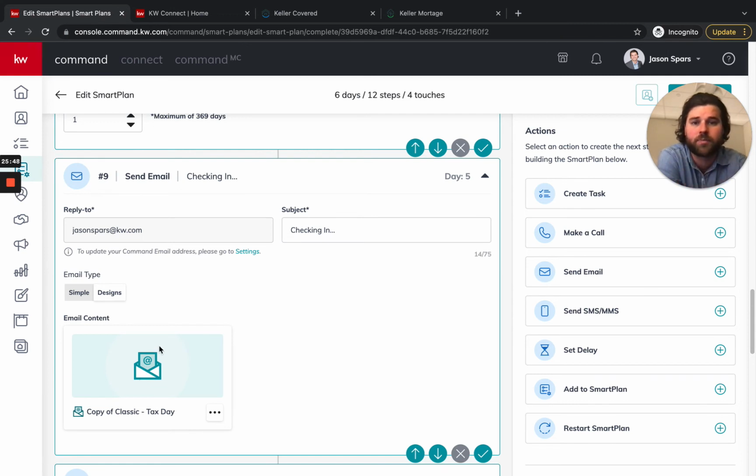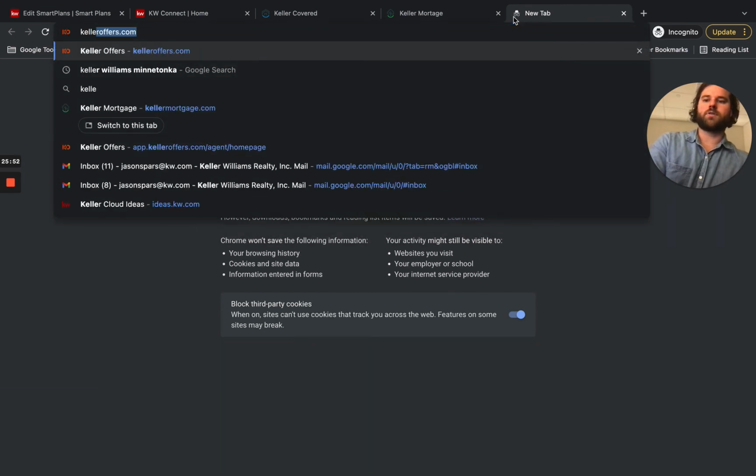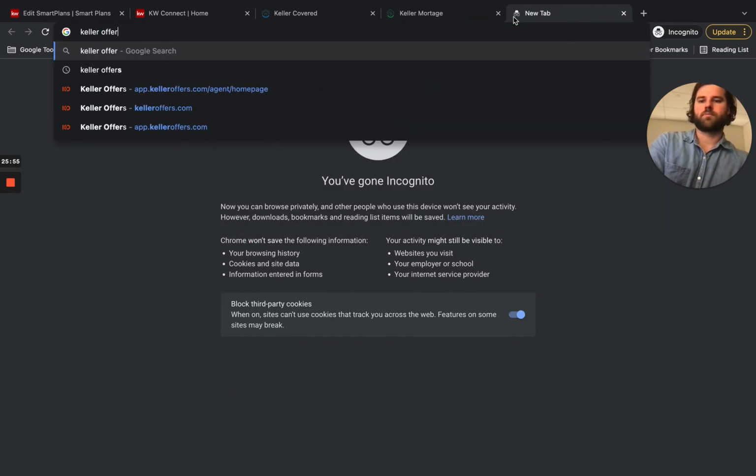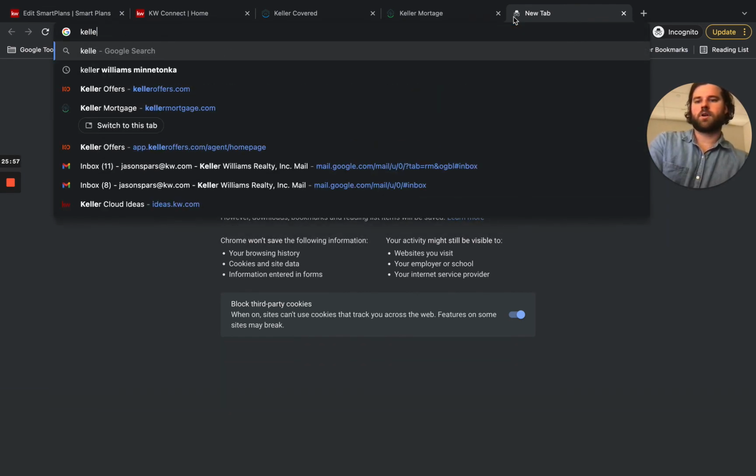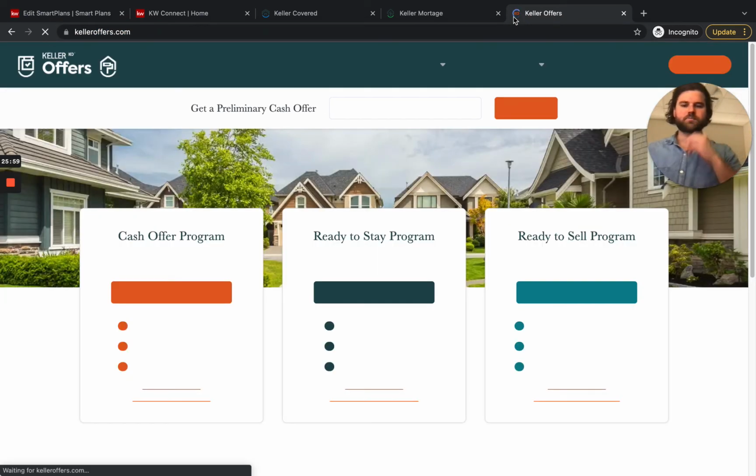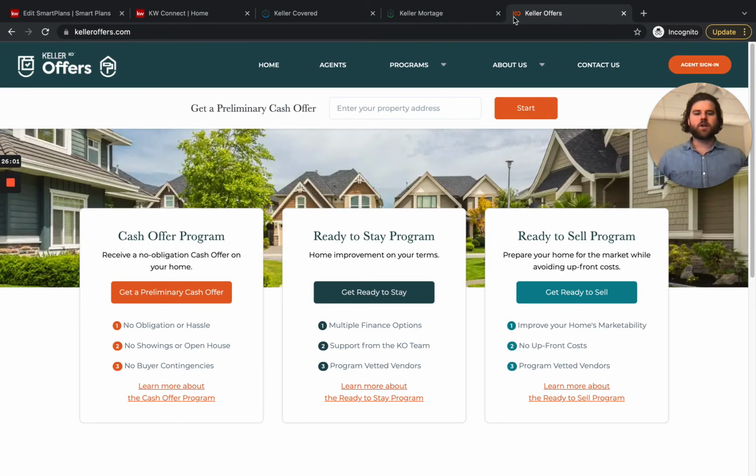It's a great tool. Now, another really good tool that we have here are Keller Offers. I'm just going to go to kelleroffers.com. And this is another link that you can take people to, right? So what this is, we have 3 offers here. First one is cash offer program. Sorry, not available in Minnesota. We'll skip that. But we have the Ready to Stay and Ready to Sell program.